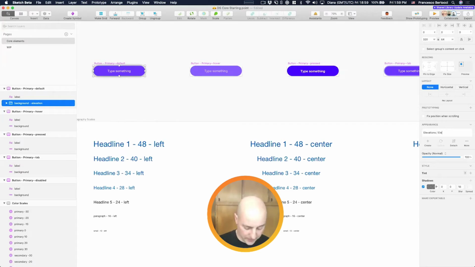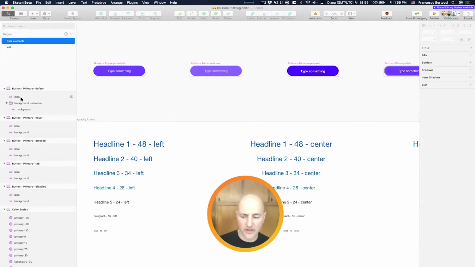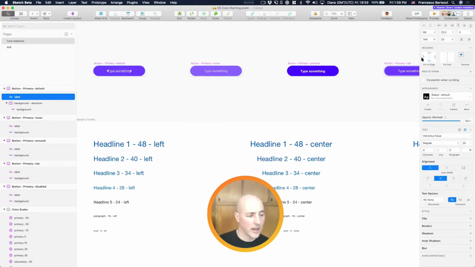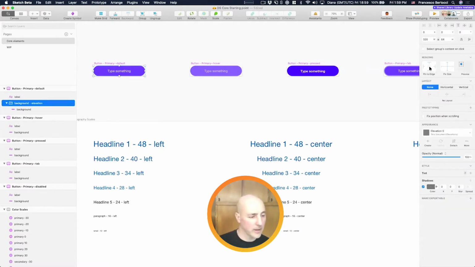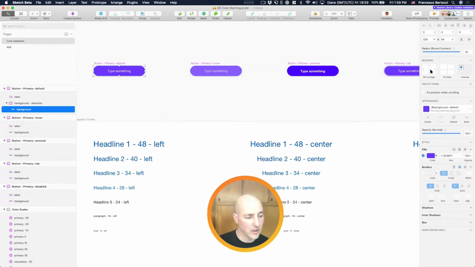So elevation 0. I'm going to call it 0 for now, and intentionally remove this, update it. And so now we have this structure here, which is very basic, but has a label. It has a background, and I'm going to pin it so it's pinned everywhere, and also pin it this way here.